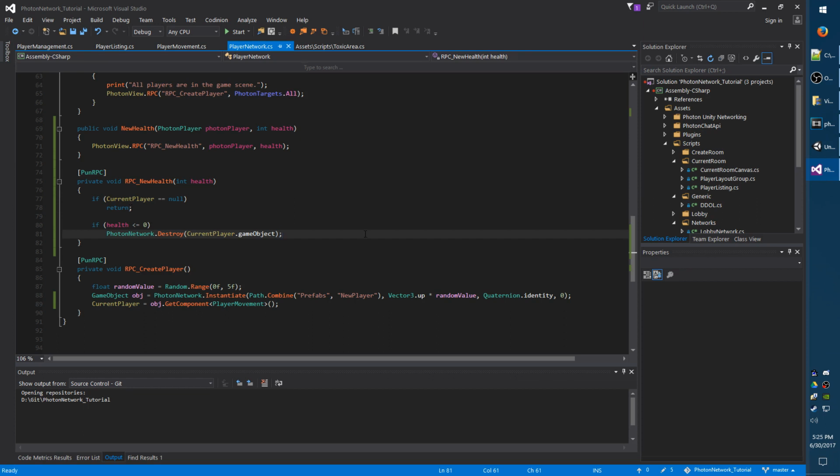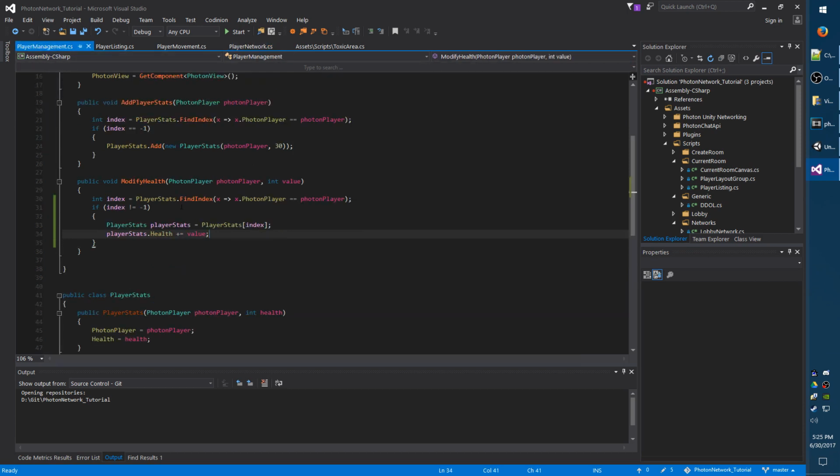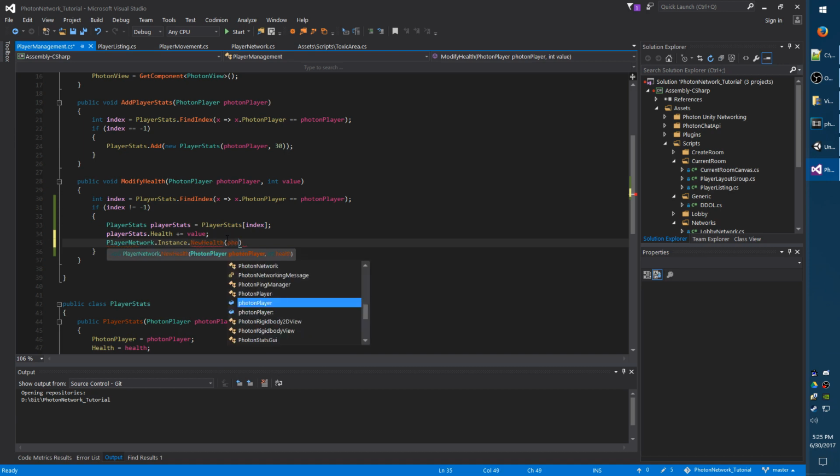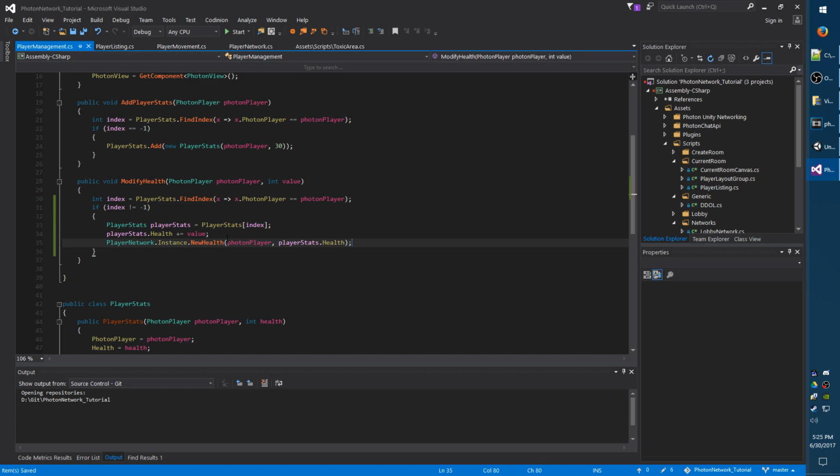So now we just need to call the new health method, and we will be doing that under player management, because when health is modified we need to call new health. So we're going to do player network dot instance dot new health, and we're going to pass in the Photon player parameter from above and the amount of new health, which would be player stats dot health, and save.